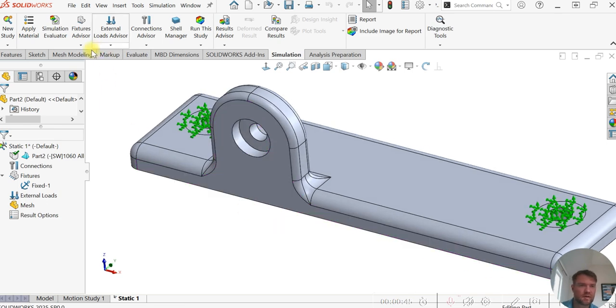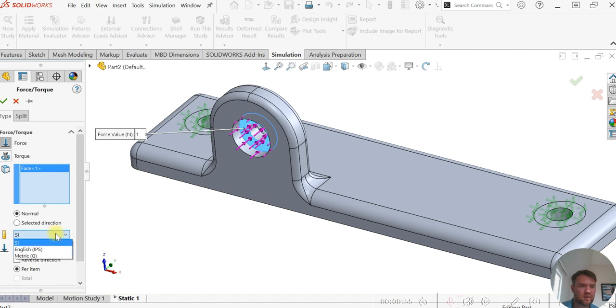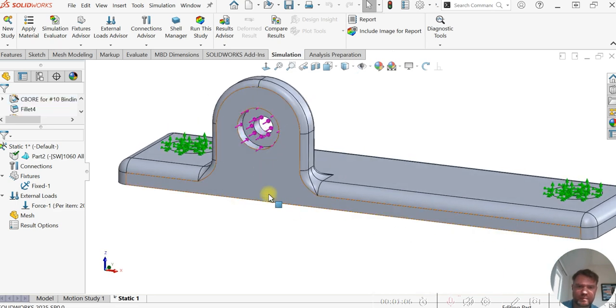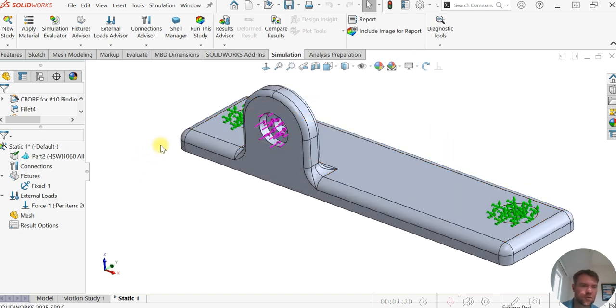We're going to apply just a force as an external load inside this counterbore hole on that perpendicular face. We're going to be using English units in this tutorial. And let's go ahead and do a 200-pound force going against that tab here. Nothing too fancy.